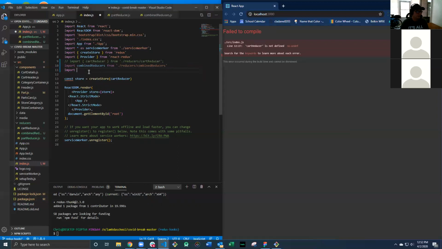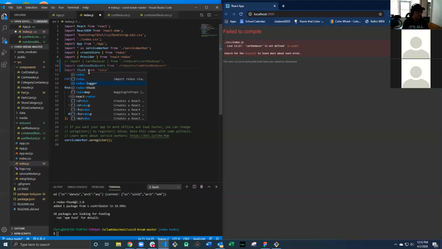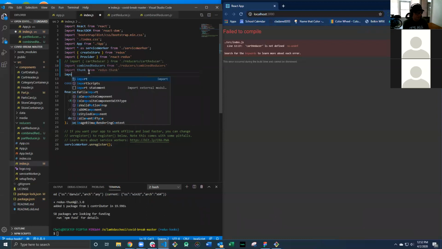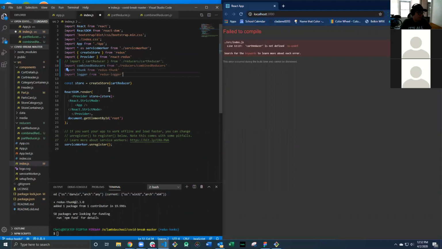Yeah, okay. So it's not destructured. So we're going to bring in a Thunk from Redux Thunk. Oh, not React Redux. Redux Thunk. And then we're going to do the same thing for the logger. Redux logger. Okay, so we have both of those.